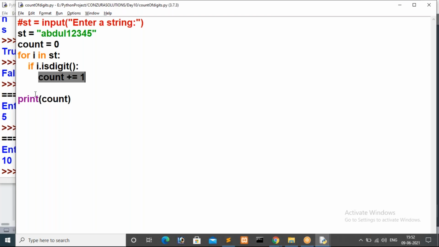Absolutely, 0. Again in the third iteration, what is the I value? Absolutely, that is d. Now we are checking d dot is digit. What will it return? It will return false only. So in this case what is the count value now? 0 only. The count is not increased.